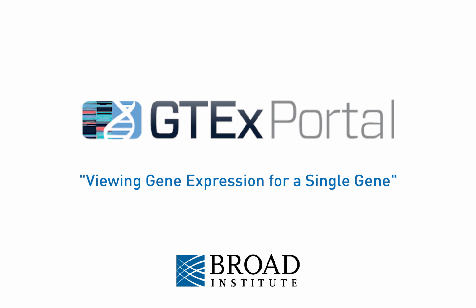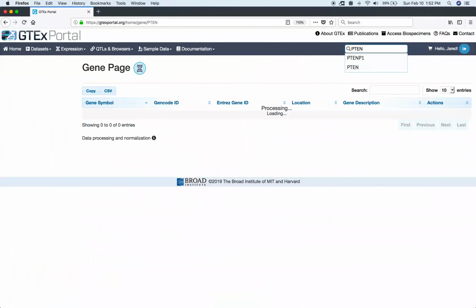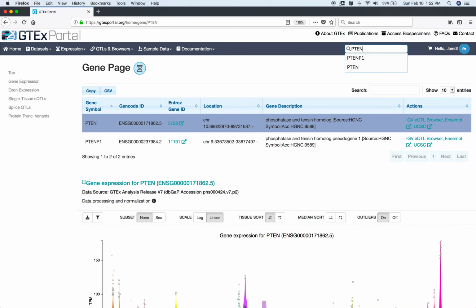If you have a single gene of interest, you can enter the gene identifier in the expression menu or in the search box on the right side of the menu bar. We will search for the gene P10. Note that you can enter a gene symbol, a GenCode ID, or an Ensembl ID.